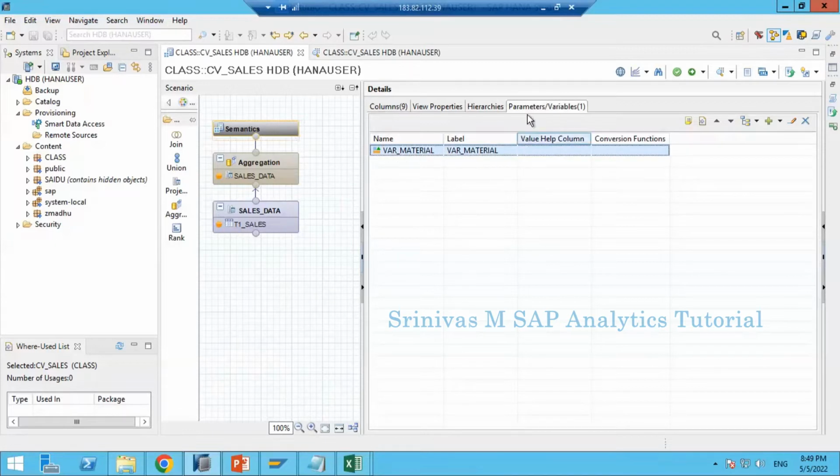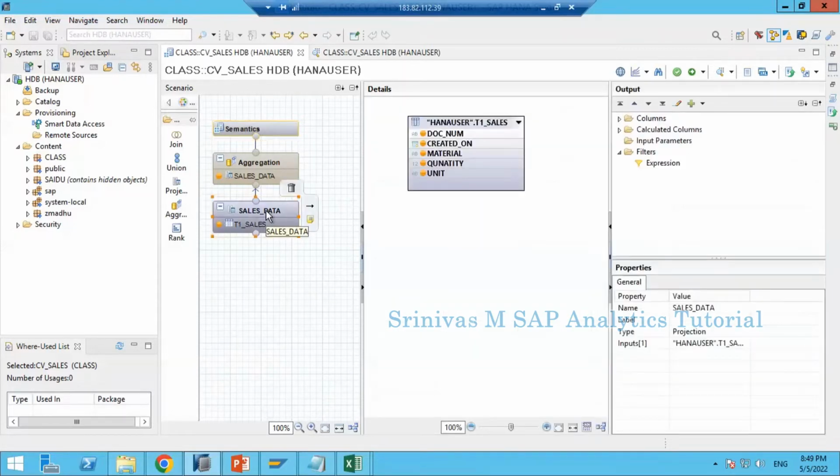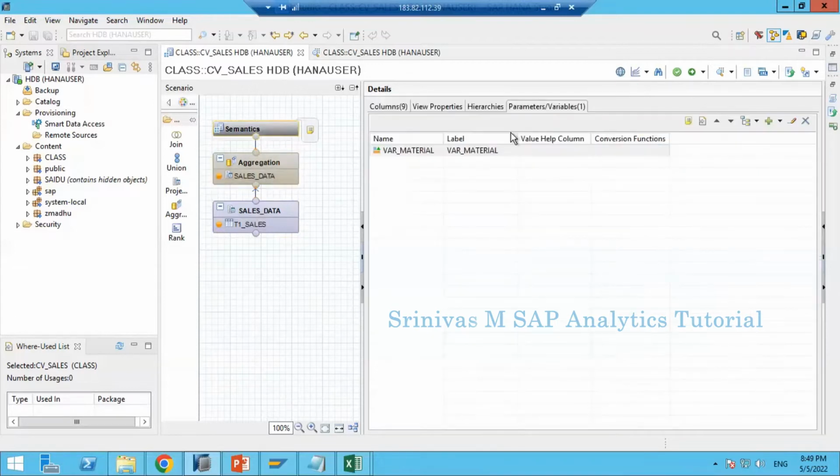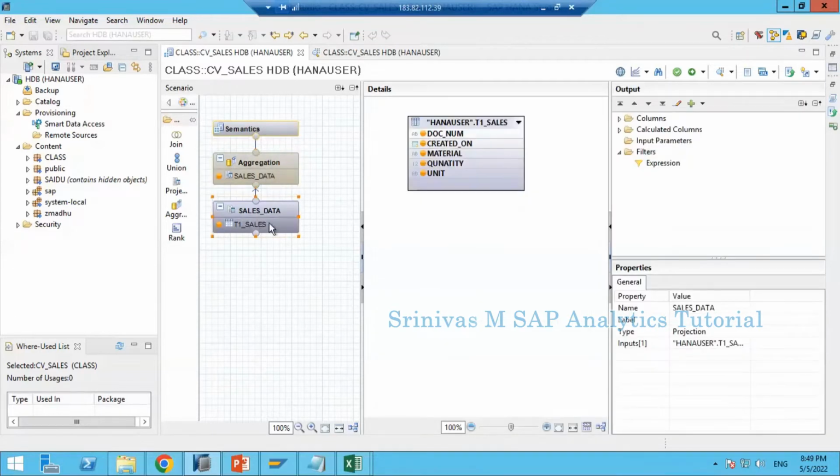Now let's jump into the second concept called input parameter variables. These input parameter variables can be created from here also. From the semantic parameter variable section, we can create input parameter variables. Not only from here: if you go to the projection node, you have an option called input parameter variables, and in the aggregation node you can see input parameters. It means an input parameter can be created anywhere in our calculation view design, not only from the semantics node, but in other design nodes also.